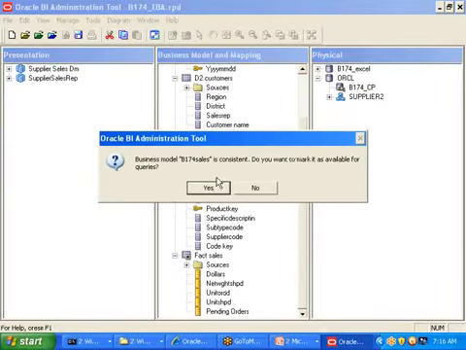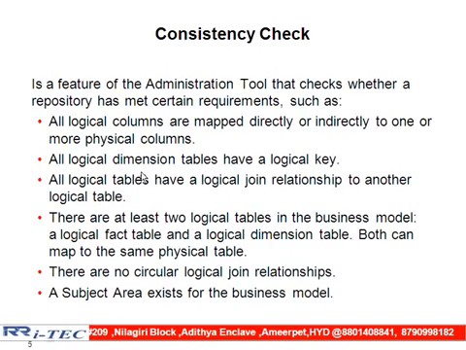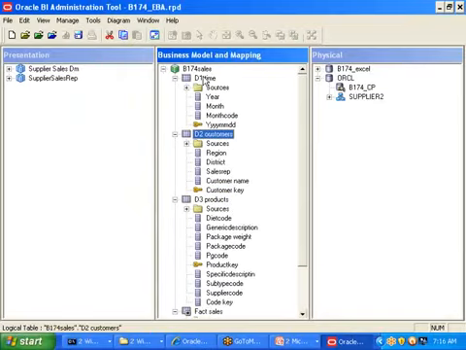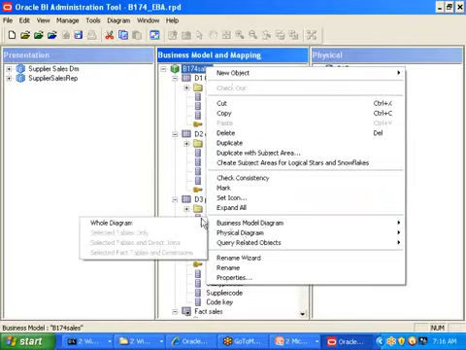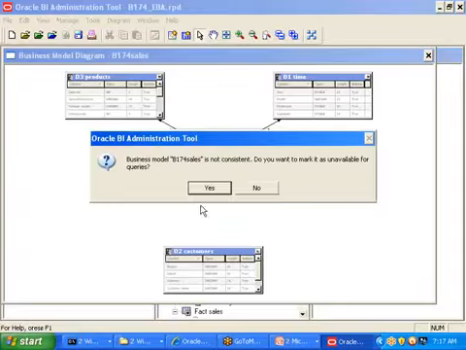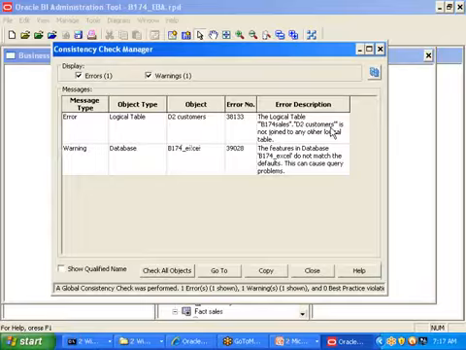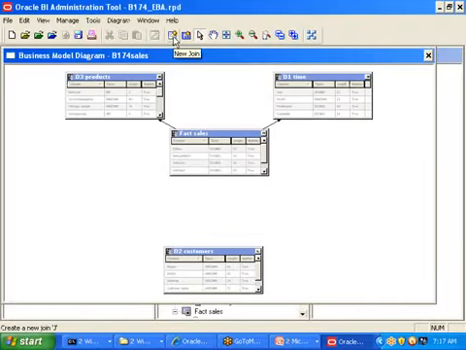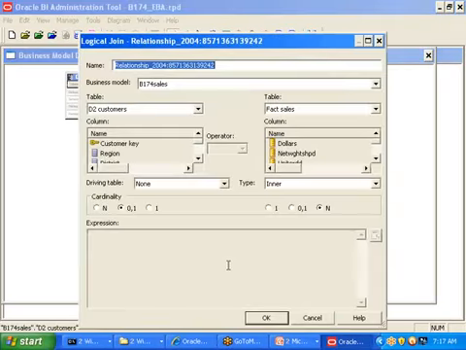It's saying consistent. So we understand the meaning of this second point. Third point: all logical tables have a logical join relationship to another logical table. If you go and see in the BMM layer, each and every table must be connected. If I have any independent table, it is going to throw a problem. For example, if I delete this join here and then go to the file menu, check global consistency, it's going to throw an error saying not consistent. And if you go and see the problem, the logical table is not joined to any other logical table. So each and everything must be connected. You should not have any independent table.